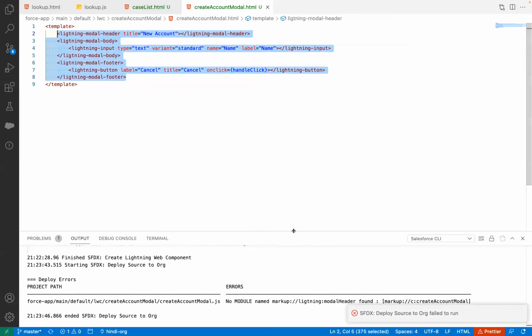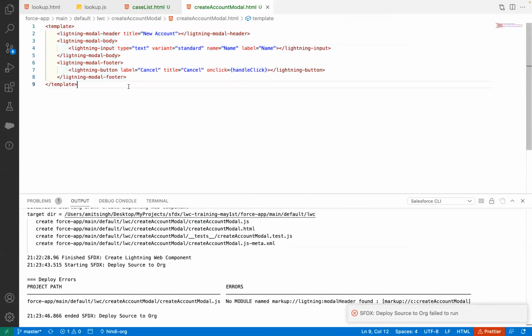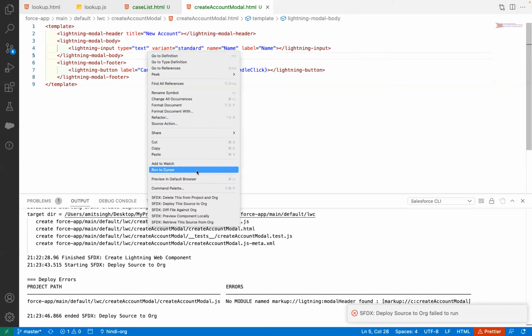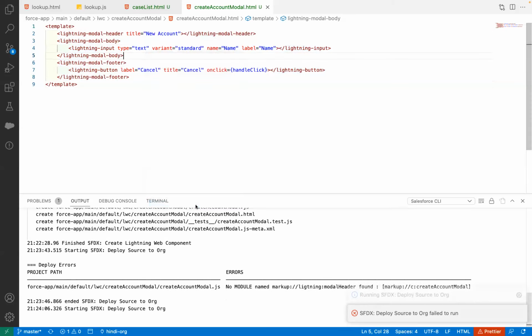We got an error in lightning: there is no markup called lightning modal header. So it's spelled lightning, the H is missing. It should be lightning, and this also should be lightning. So this is just one part of the modal component that we have created.